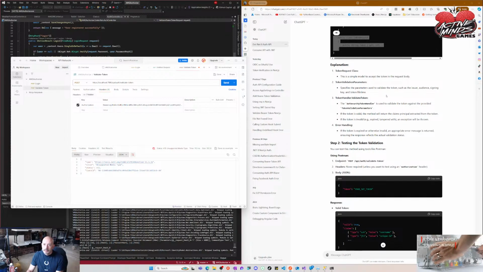Token request class. This is a simple model. Token validation. Token handler. The JWT security token handler is used for the token. The validate method will return the claims principal extracted from the token. If the token is invalid, error handling applies. If the token is expired or otherwise invalid, an appropriate error message is returned.